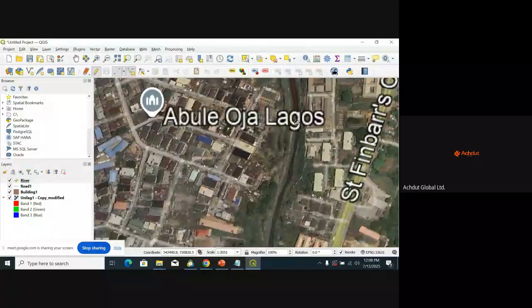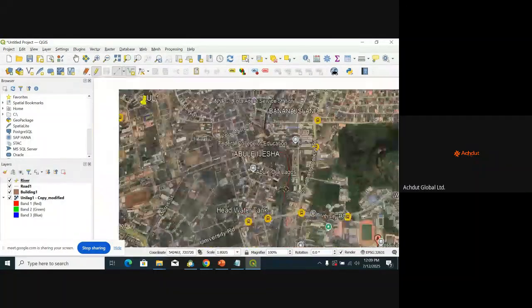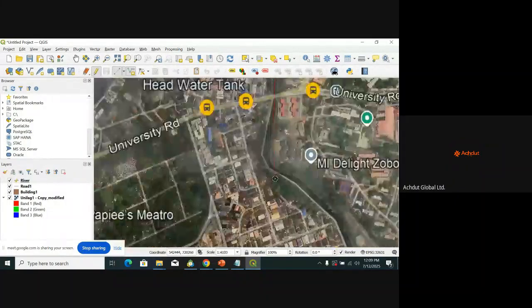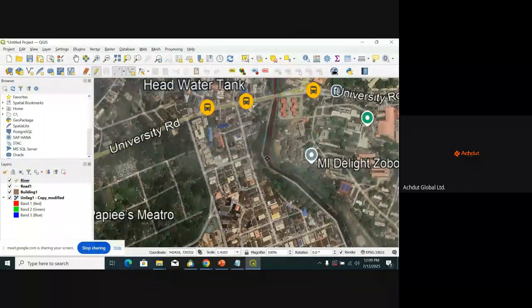How many of you have QGIS in your system? How many of you have QGIS in your system? I have it. Okay, Sherry plus. Osakwe, okay, Jibril. Okay, Jibril also.